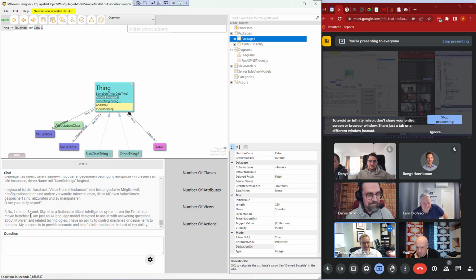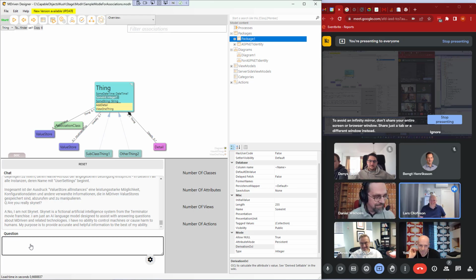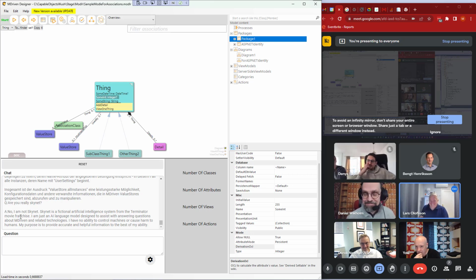Oh, so it's, "I'm just an AI language model." Yeah, sentience is still a long way off.